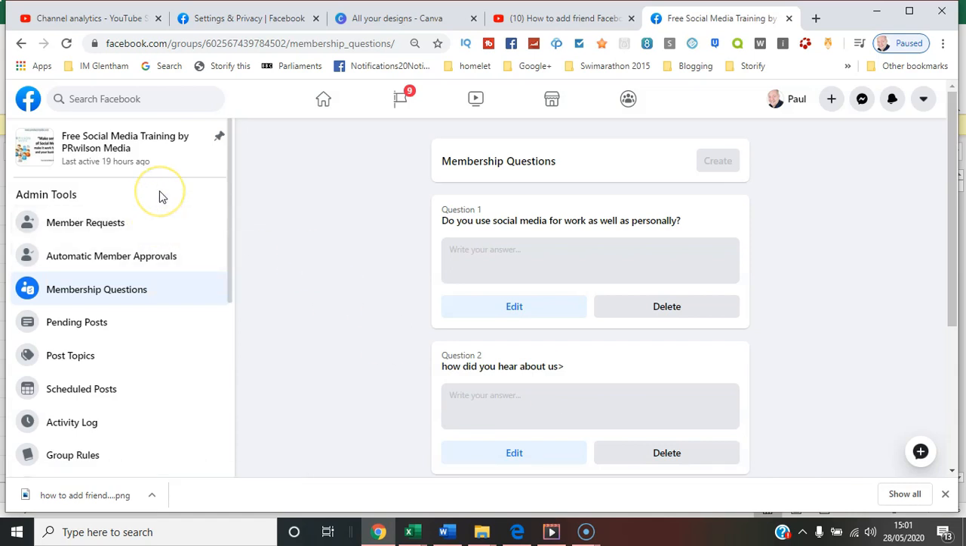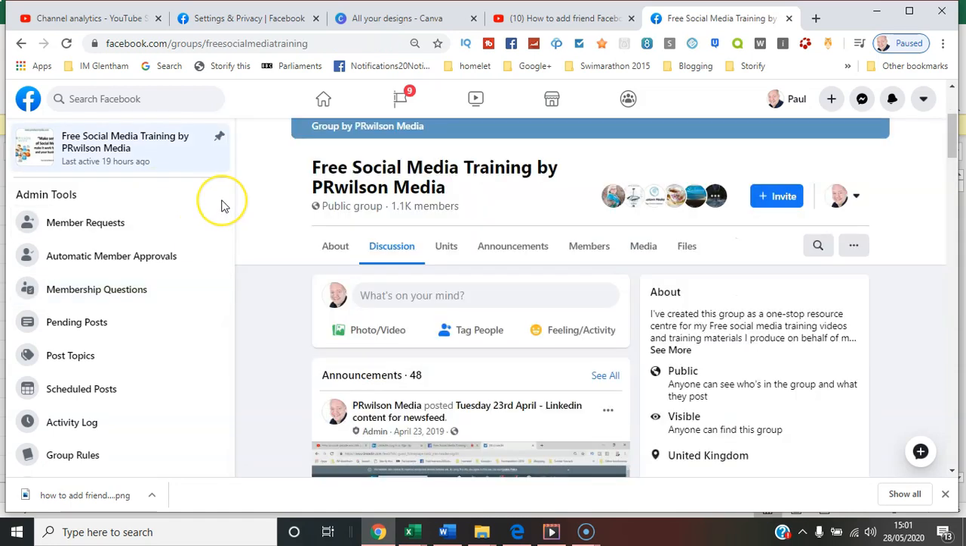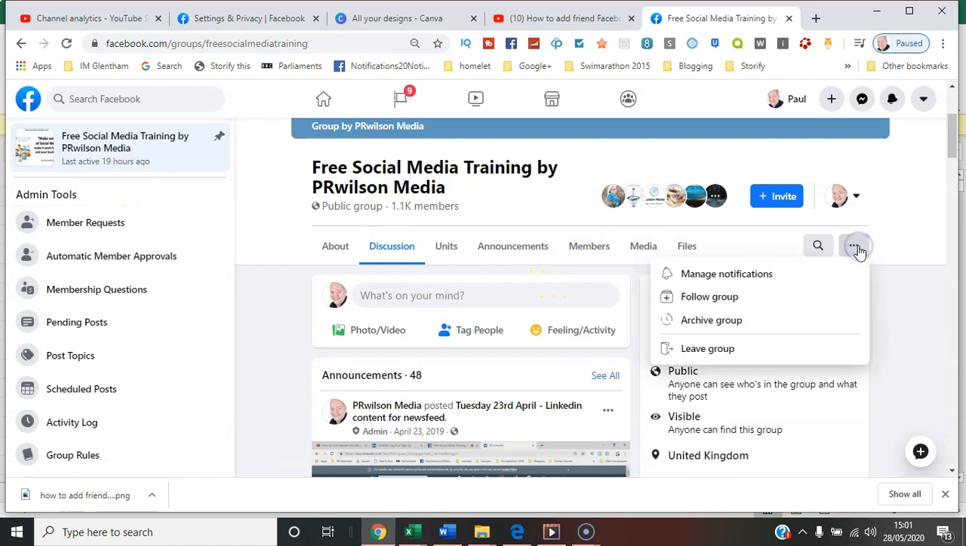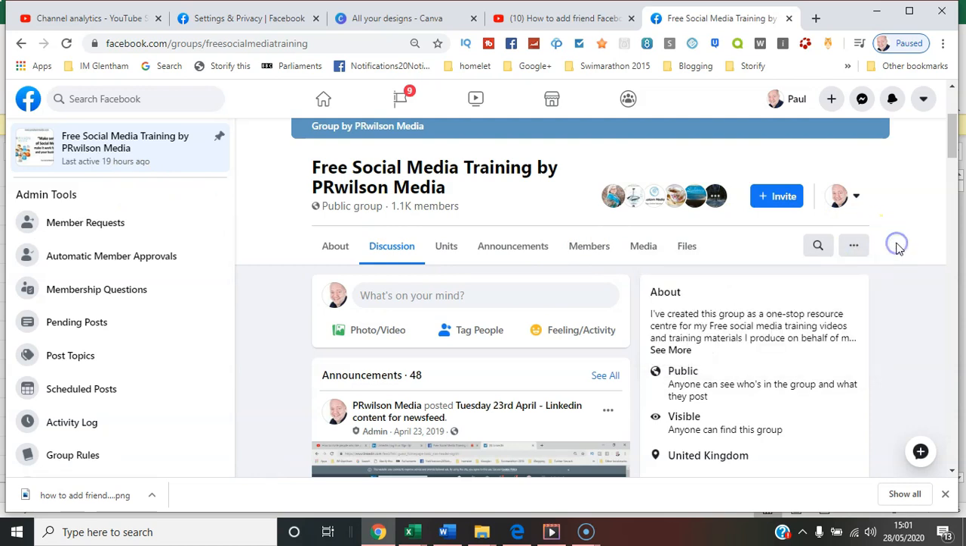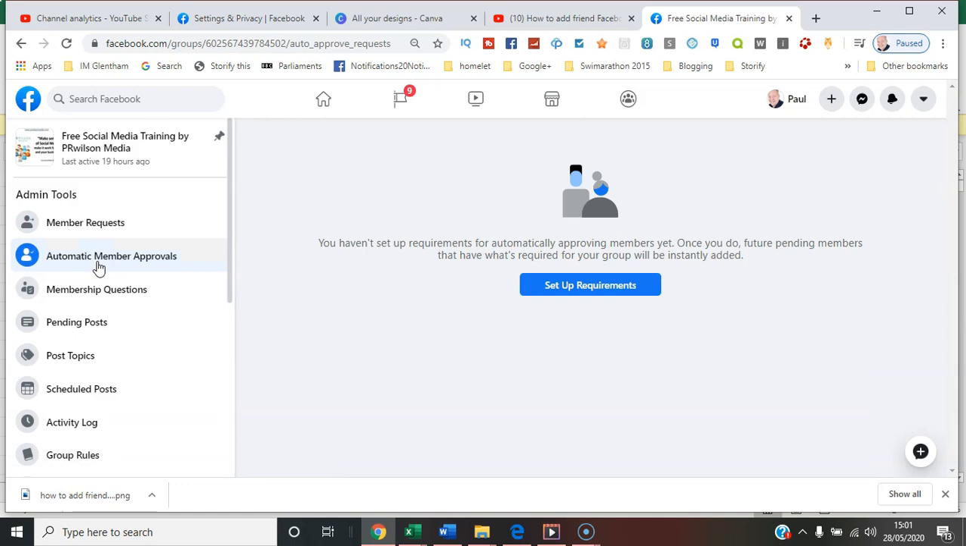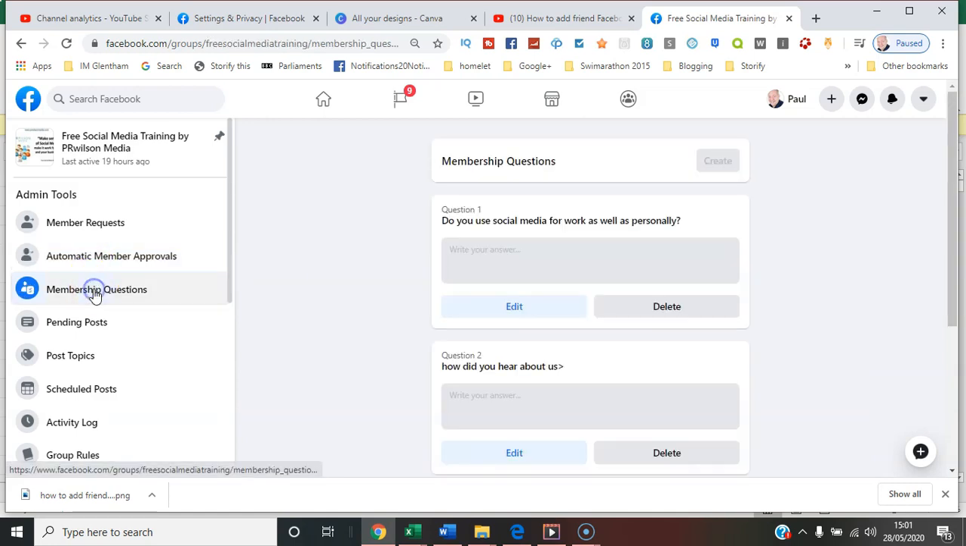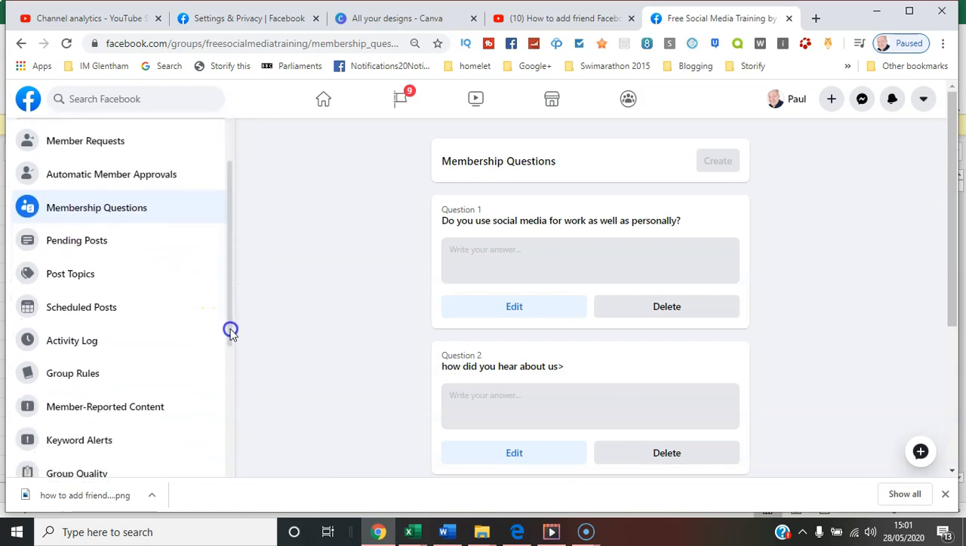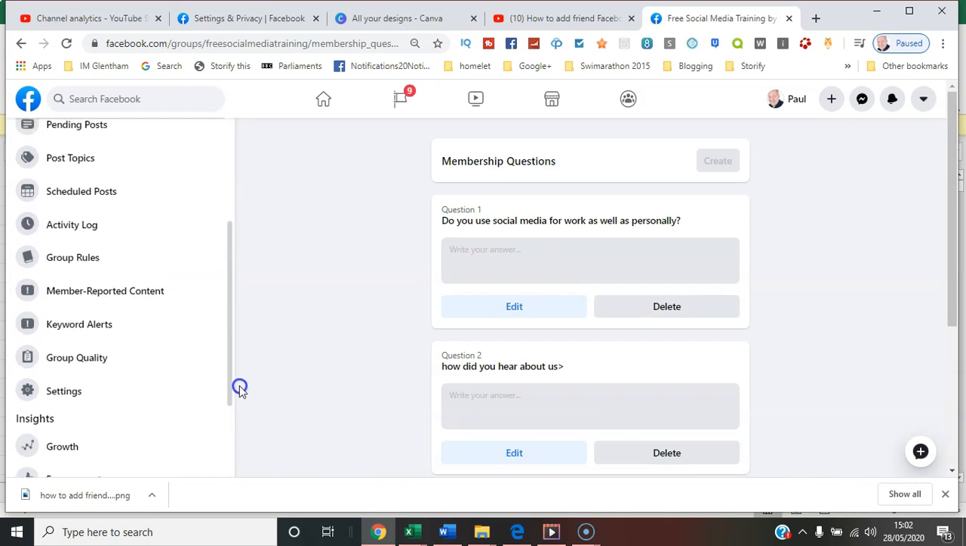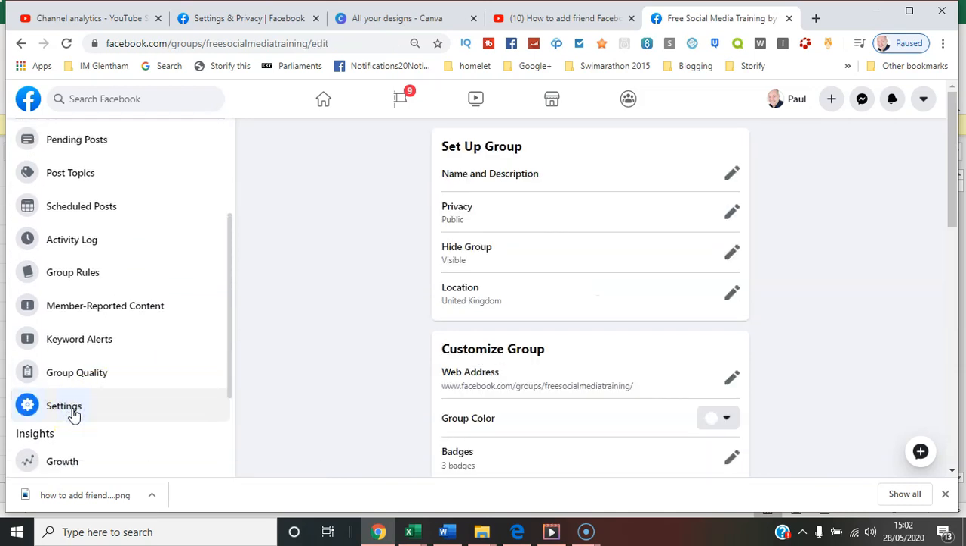So here you've got all the options now listed down the left hand side. You've got various things like group rules, etc. Now this time there isn't really an edit group settings area you can select, but there is automatically all the admin tools listed down the left hand side. So we've got one section for automatic member approvals, one section for membership questions, and now we're looking for the settings of the group.